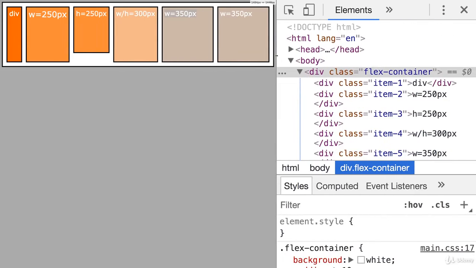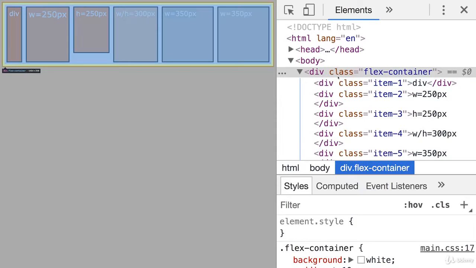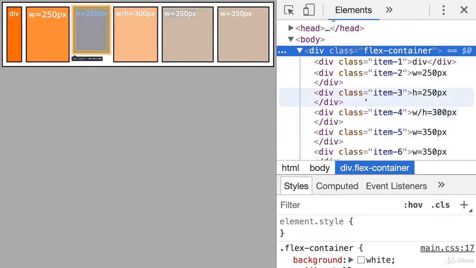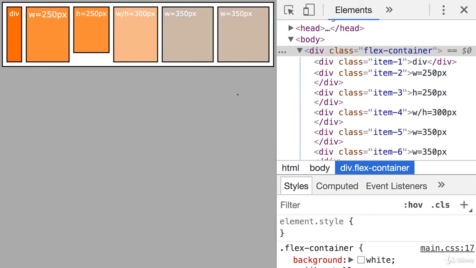So that's the first thing we did, and very important, with applying display flex, we also turned our flex container class right here into such. So this is now a flex container, and all the items inside this container, so these 6 items, are now flex items. This automatically happened just because we added display flex to the parent.